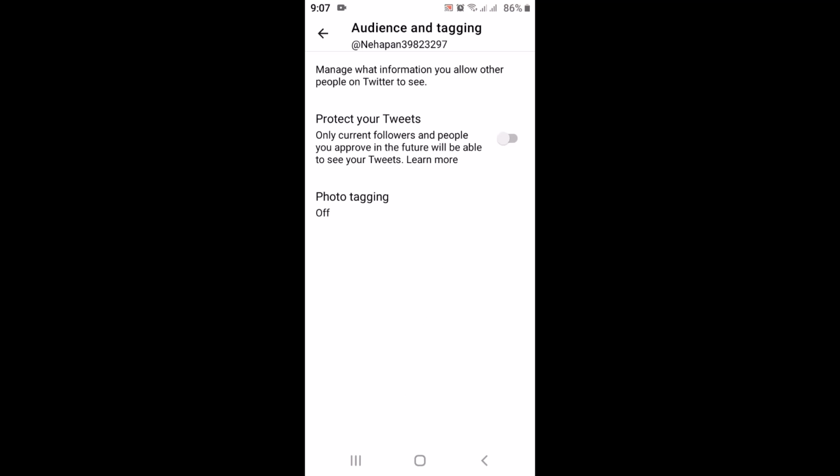Out here you can see there is protect your tweets, and just under it there is a statement. So all you have to do is simply tap on the button, which is right in the corner, and once it turns blue, that indicates that your account has been switched from public to private. Now only those followers who are following you on Twitter will be able to see your posts or tweets. So that is how you can make your Twitter account private on your device.